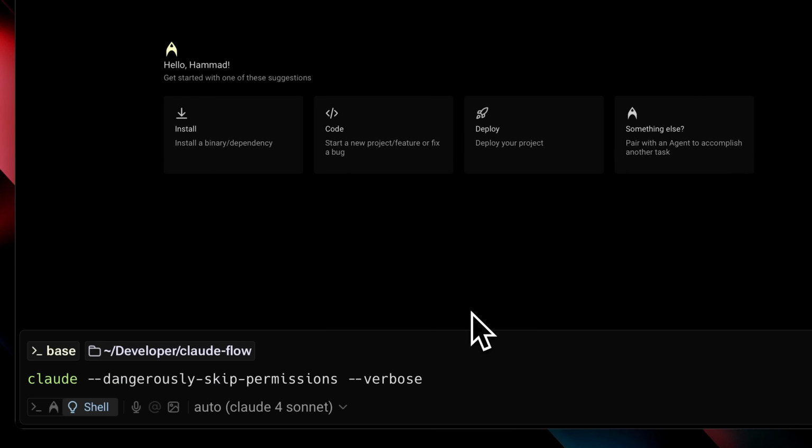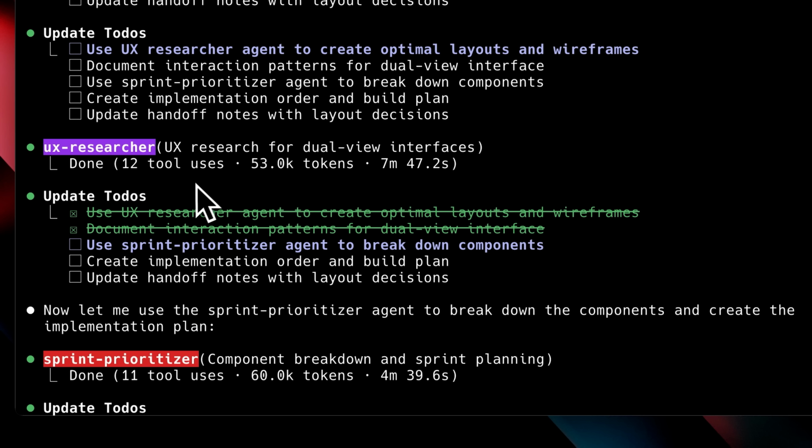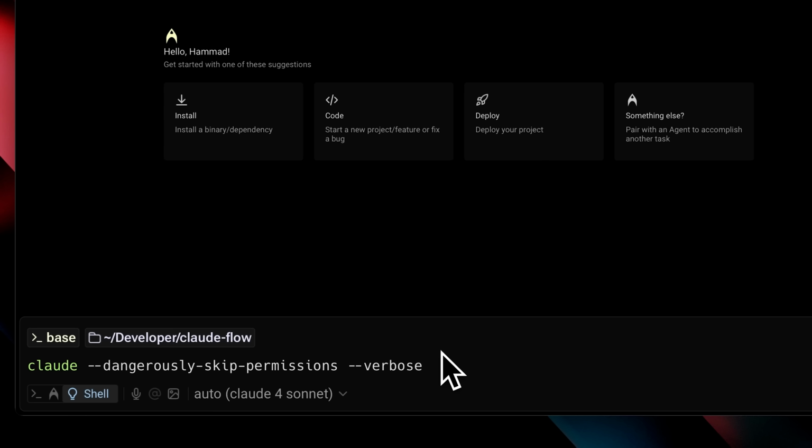The first thing to know is that when you start Claude Code, you'll want to use this auto-run command instead of the simple one. Here you can see two of the sub-agents, the UX research agent and the sprint prioritizer. If you're not familiar with these, I'll explain them shortly. But if you want to see what they're actually doing while coding, something that normally isn't visible, you can use the verbose command and it will show you everything.